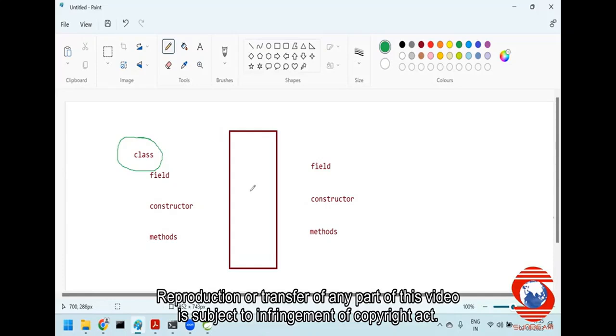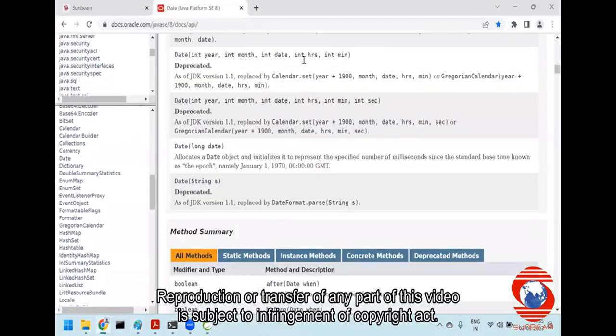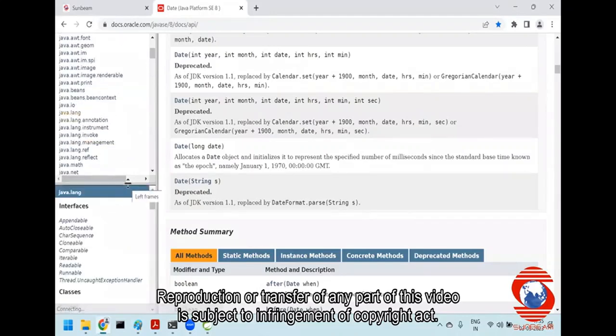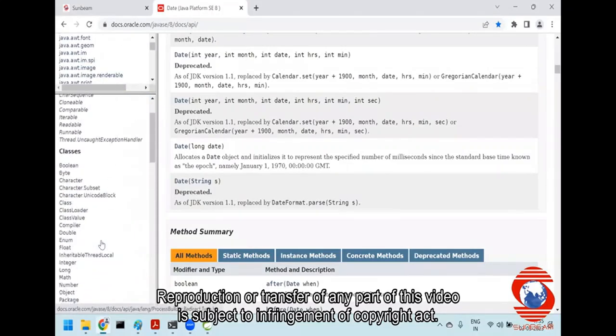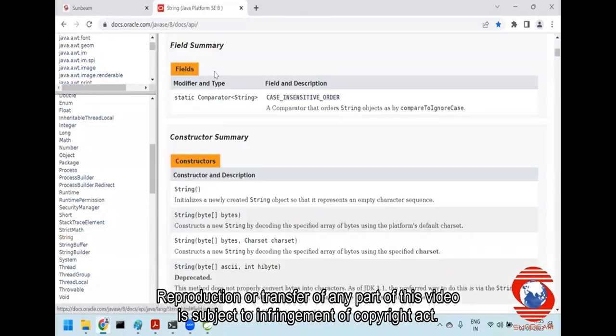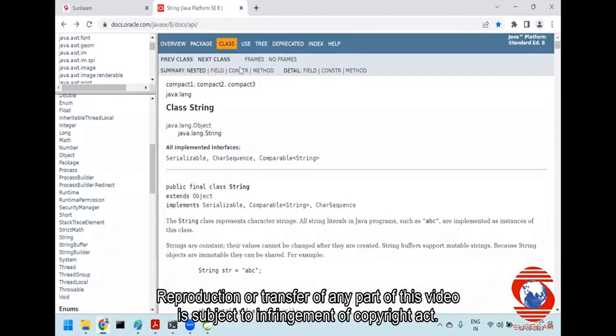The answer is, suppose I have the Java documentation where I'll go to java.lang. Maybe I'll go to the String class. Here, can you see the summary? You can see the fields. Okay. You can see the constructors. Okay. You can see the methods.